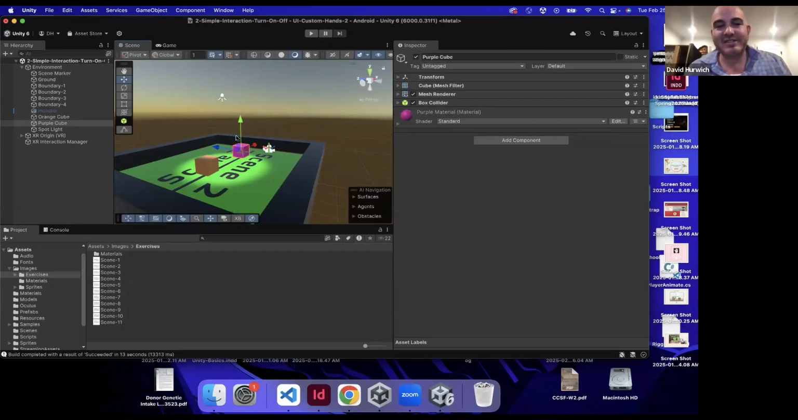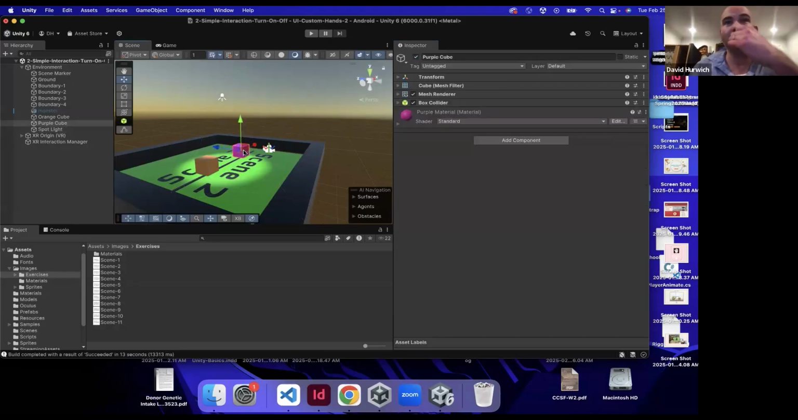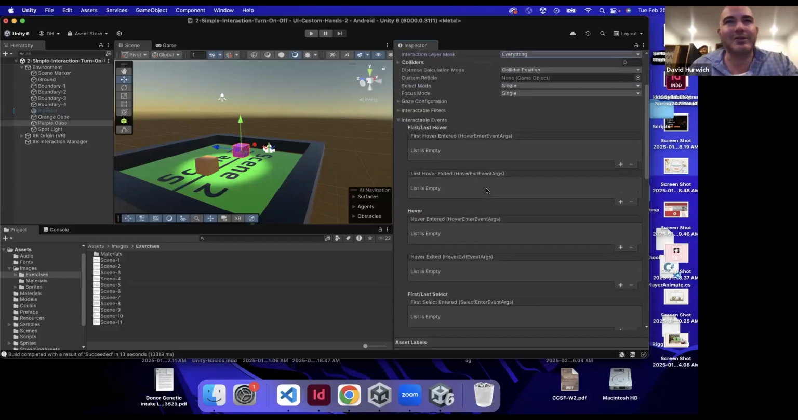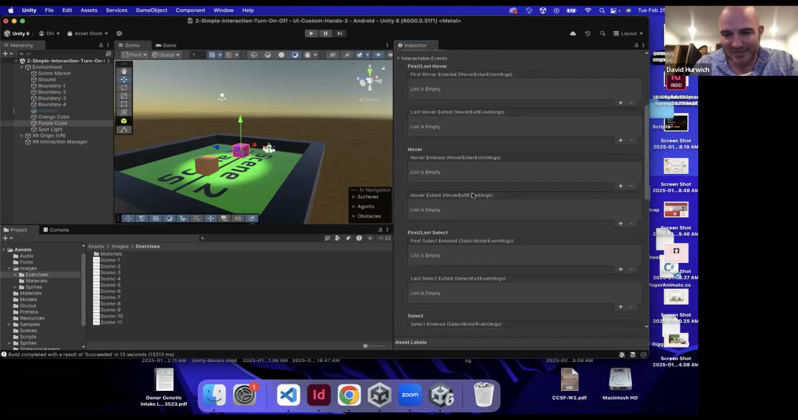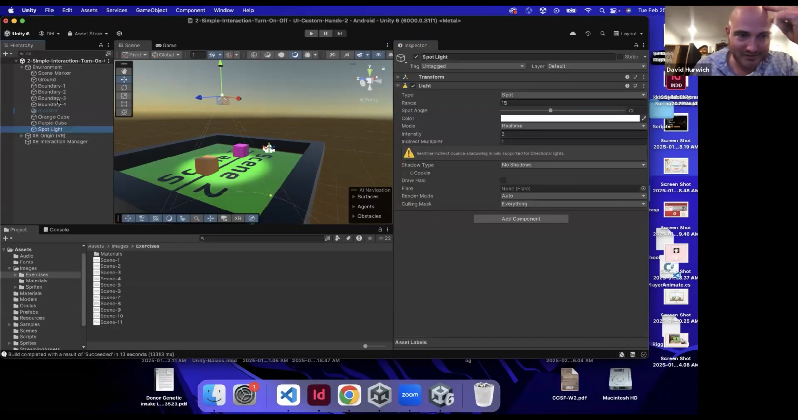In this one, we're going to do something kind of similar. This time, this is going to act like a switch to turn the light on and off. The light also has an active or non-active state, so by turning that on or off, it's going to turn the light on and off. So let's also add a Simple Interactable, with the layer set to everything. Maybe for this one, I'm going to make it a select as opposed to a hover. So I'm going to click on this, and what we're really trying to affect is the spotlight, right?